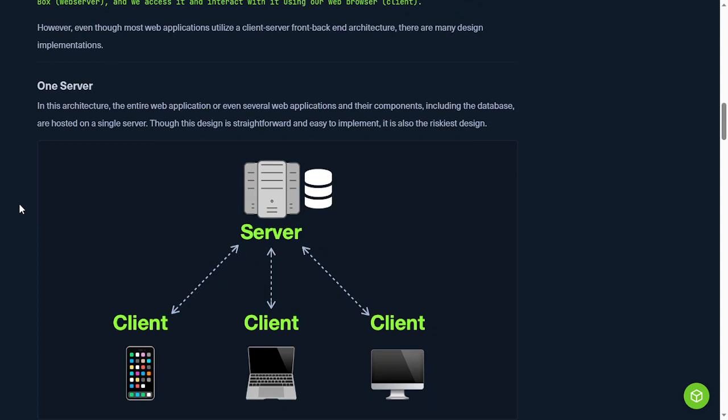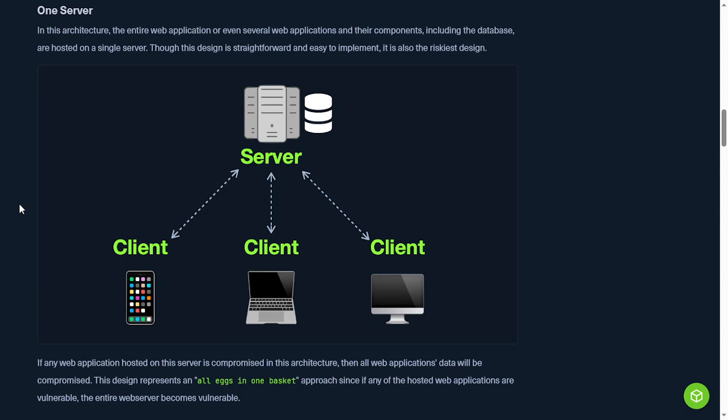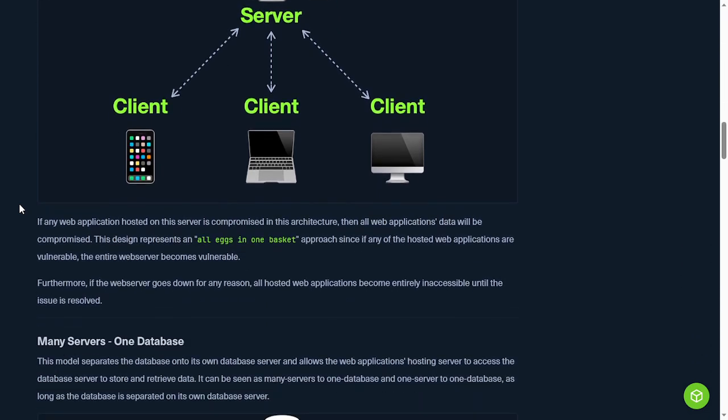However, even though most web applications utilize a client-server front-end/back-end architecture, there are many design implementations. We have the one server. In this architecture, the entire web application, or even several web applications and their components, including the database, are hosted on a single server. Though this design is straightforward and easy to implement, it is also the riskiest design.